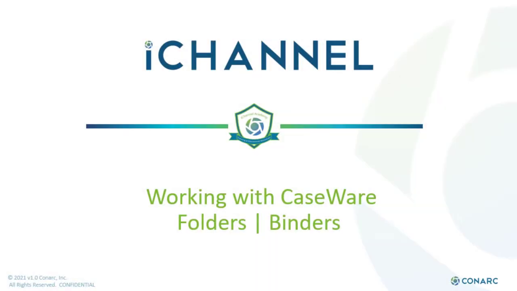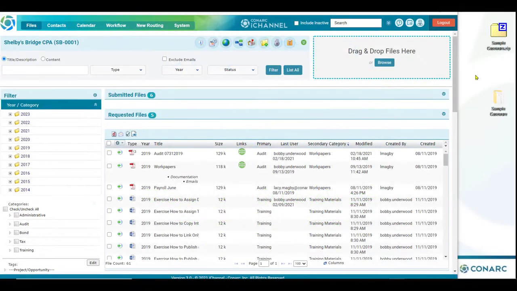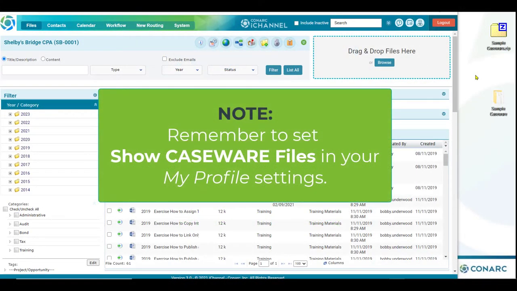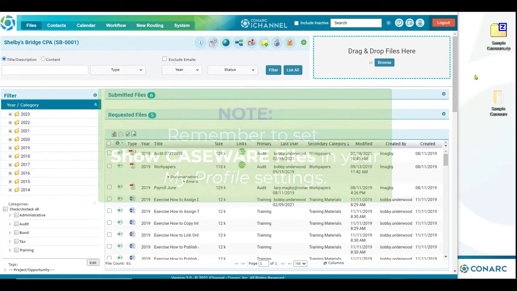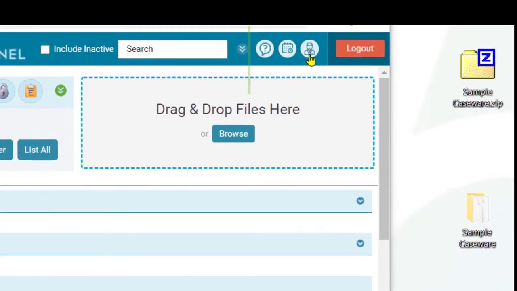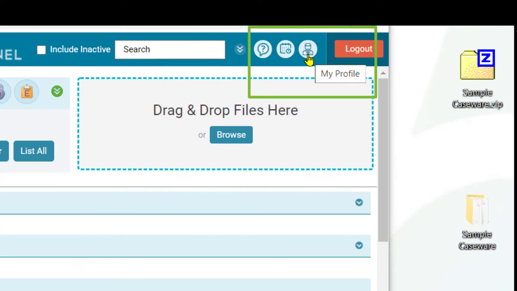In this short iLearning video, we'll take an opportunity to look at working with CaseWare folders and binders. To begin, each user should set their profile to allow the capability to view CaseWare files. The user would select their user profile icon located in the top right corner of the screen.